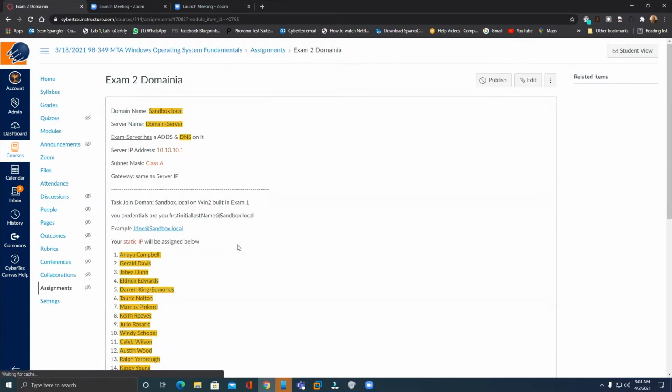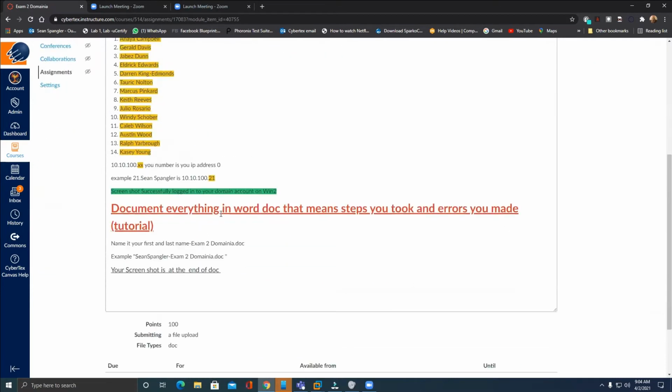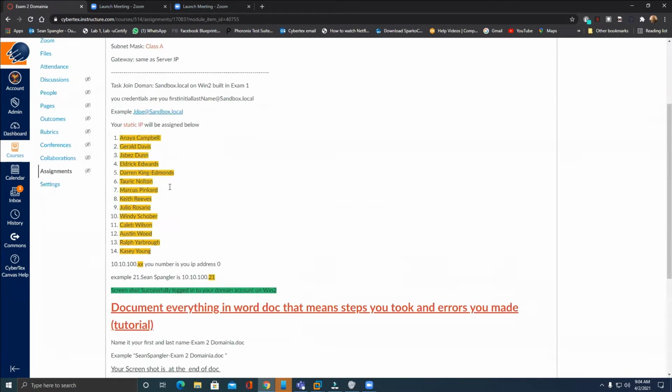So yesterday we did migration. I'll put your guys' names in here and replace these old ones. You guys can't see this yet, but I'll give you information. I'll give you the domain name, the server name, and it says the server has Active Directory Domain Services and DNS on it. Server IP address 10.10.10.1. This is going to be exactly the same as what we do now. And we're going to tell you that the subnet mask is a class A. So this is the exact same information that I'm going to be giving you on the other one.